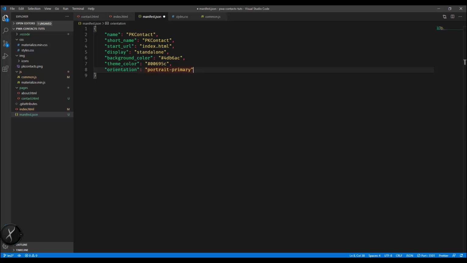And of course, if you want to know more about the key value pairs that you could add here, you could check the official developer page of PWA. I think I'm gonna add also the link in the description box below. You could just follow that link, so you could know the other values that you could add for your application.